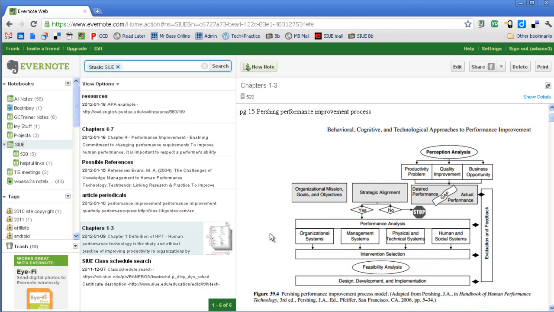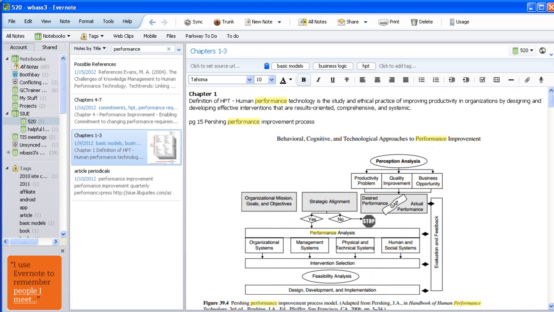So I have really this information hub inside of Evernote that lets me keep things current and access my information wherever I am, and really allows me to access and interact with my information differently.